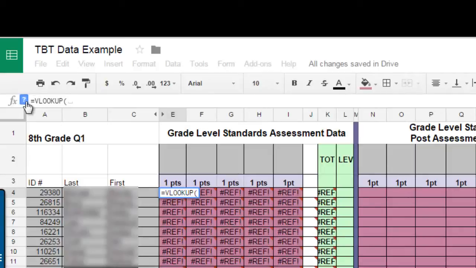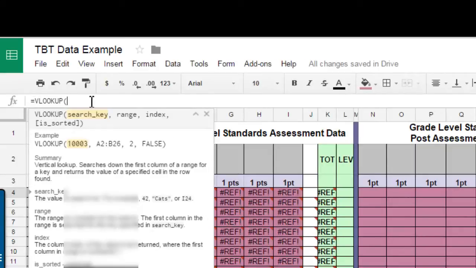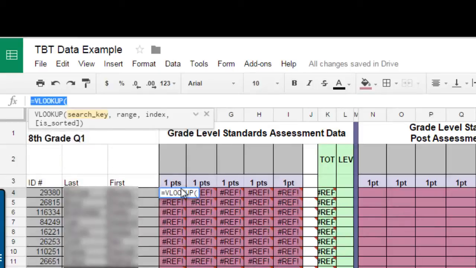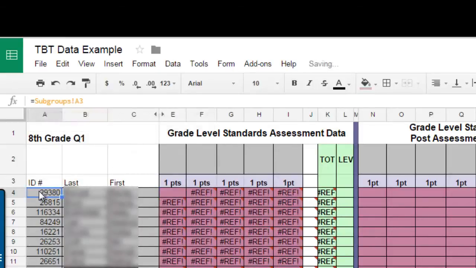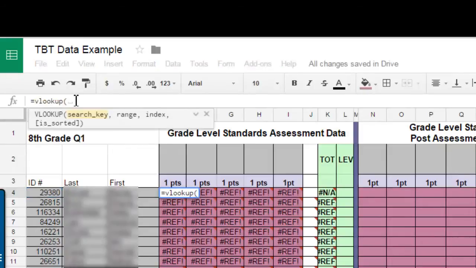So there's my parenthesis, and then if I click past the parenthesis in order to start typing, it tells me exactly what to put where. The search key is the value that we want to find. So in this case, the value that we want is our student's identification number. In this row, row 4, A4 contains the student's identification number. And you can actually just click the cell A4 and it will automatically type it in for you. After each part, we have to put a comma. So I'm going to enter a comma telling Excel or Google Sheets that I'm ready to move on to the next step. The next part is the range that we're looking at.